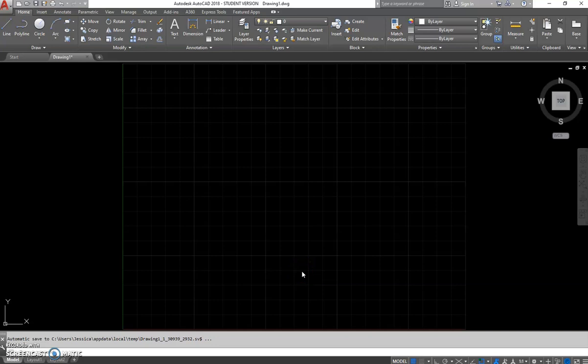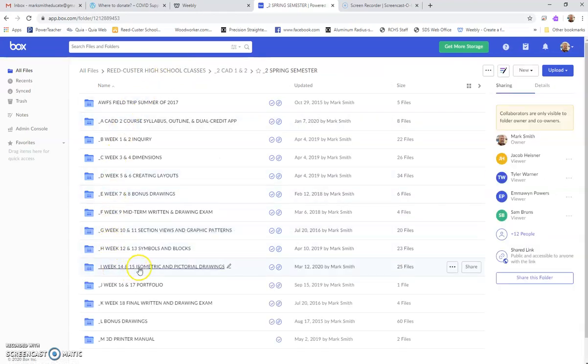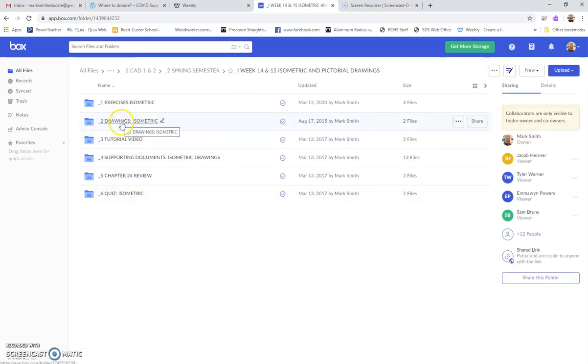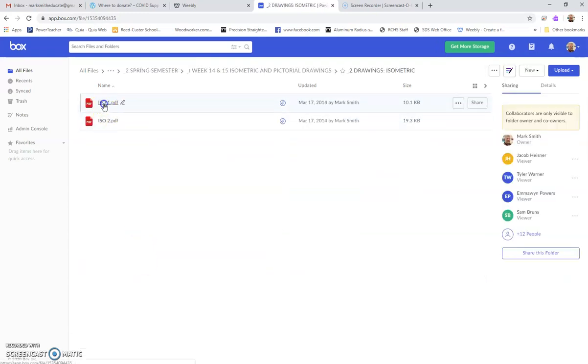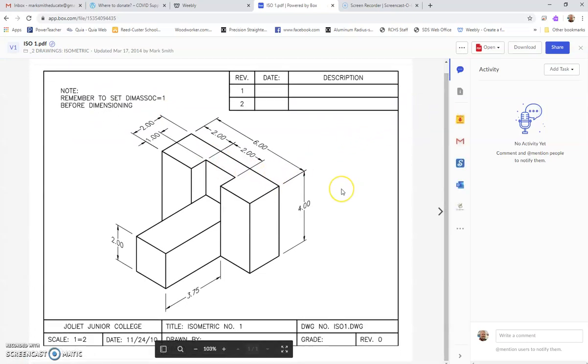In this video, we will demonstrate how to set up AutoCAD to create an isometric drawing. For this drawing, we are going to go to our week 14 and 15 in our box.com account. I will click on that, and we're going to go to the drawings isometric. The first drawing we're going to work on is this drawing right here. This is called ISO 1. I will demonstrate how to actually create the drawing itself.